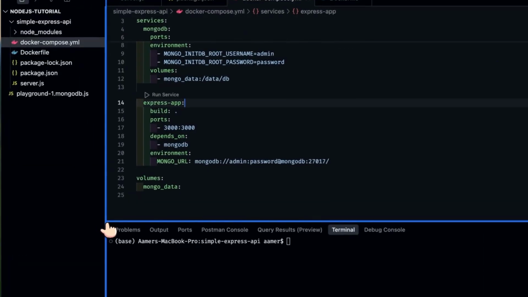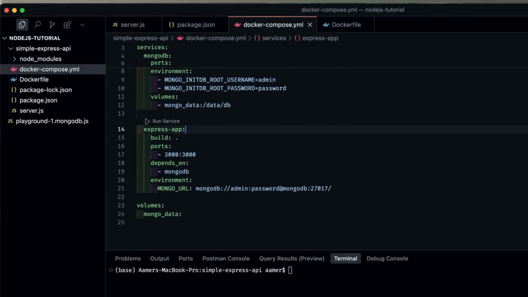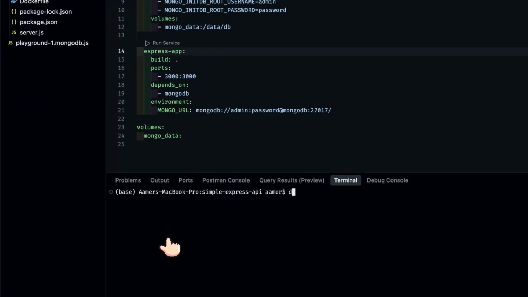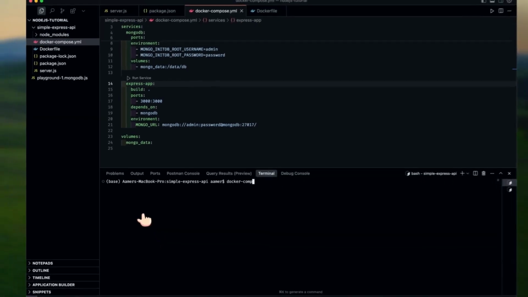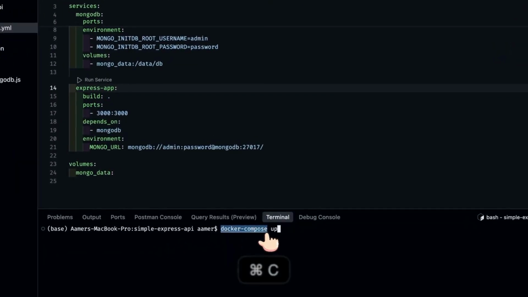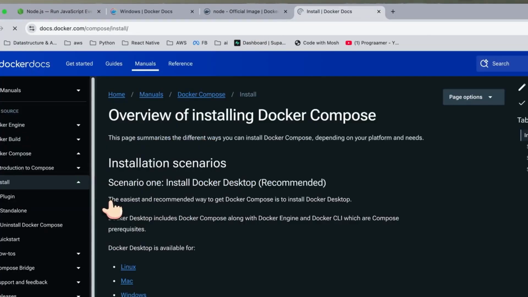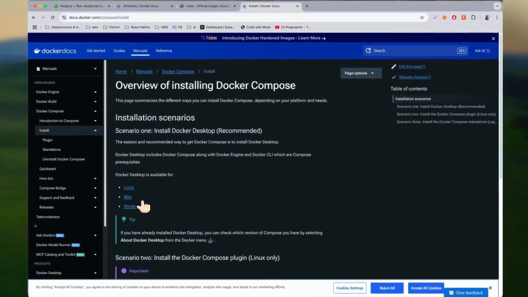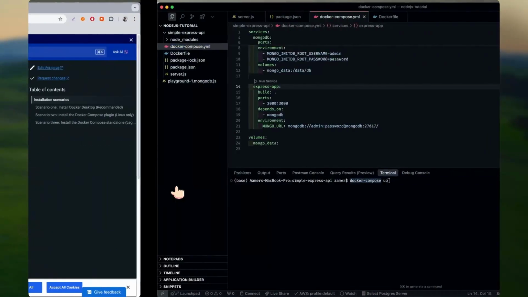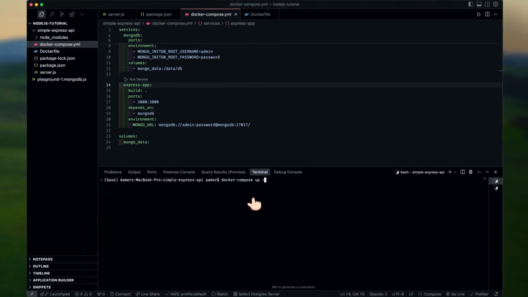Perfect. So this is how you can launch multiple services, but how do you run this? You can run it with a command called Docker Compose. But you need to install Docker Compose. You just need to Google Docker Compose installation, go over here and follow the instructions for Windows, Linux, everything, and then install that. Okay, so Docker Compose up. Instead of running just Docker Compose up, I'll be adding -d.